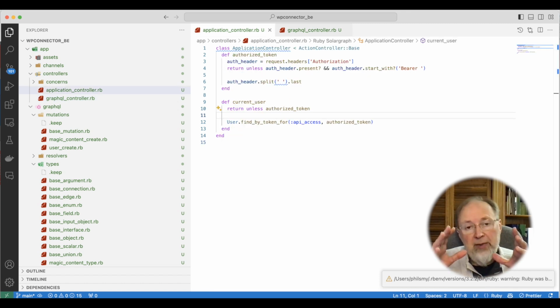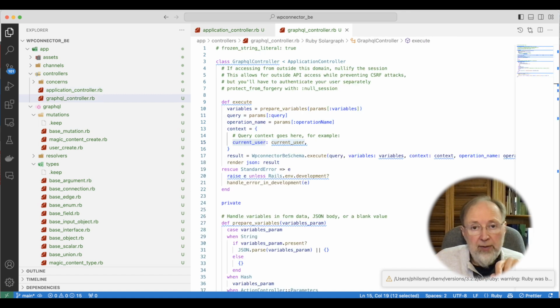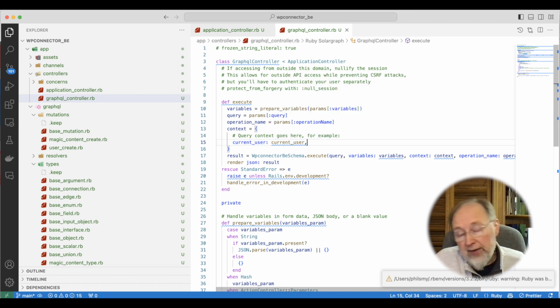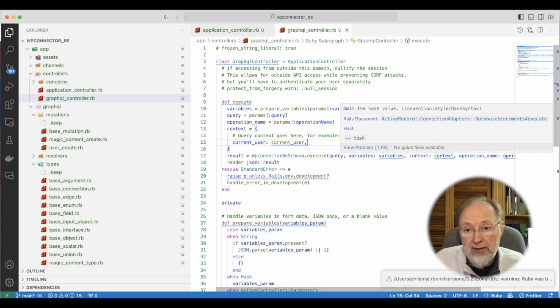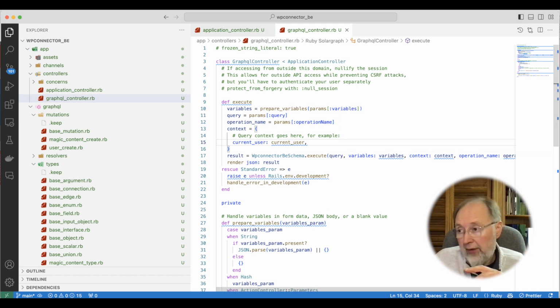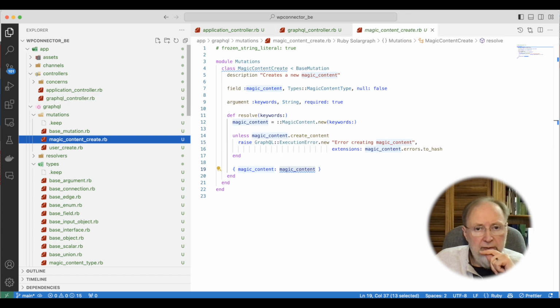So we're now in the context, writing the current user. So if somebody has made a call with the authorization header, current user will return a user. Otherwise, it'll be null. And it's going to pass it down the line, this context, down the line to other things. And so then we can go into Magic Content Create.